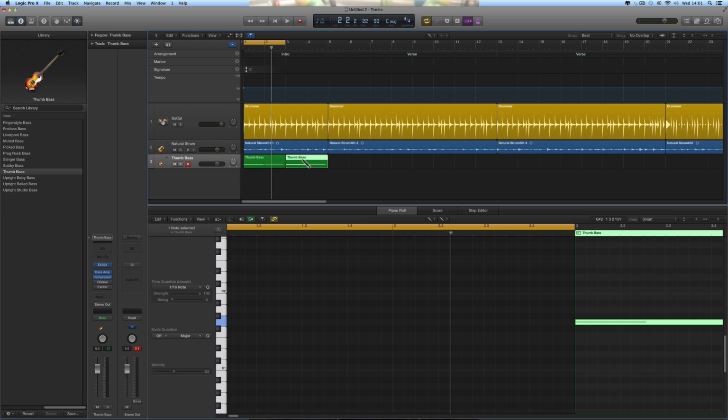Golden rule: don't give everything at once. Don't make it too busy at the beginning, because if you come in with everything, then there's nothing left to build to. You need to build your song bit by bit as you go along. So there's my intro strumming with a very simple bass.